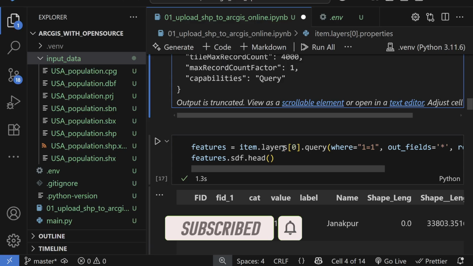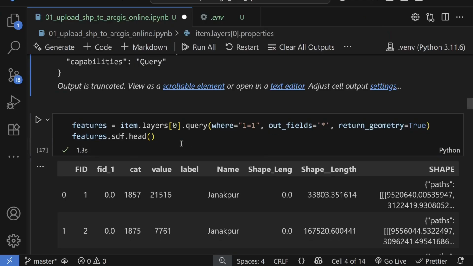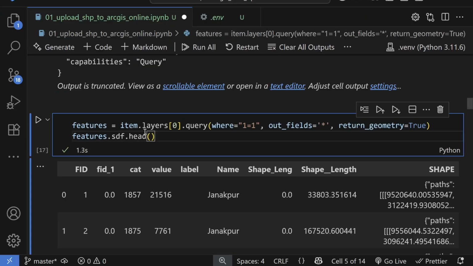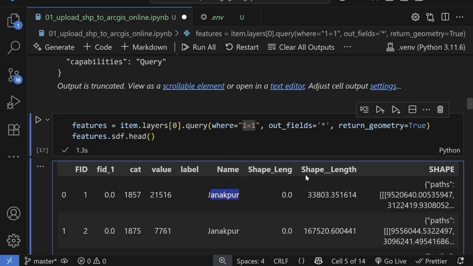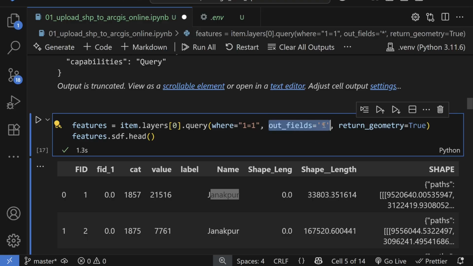And then in order to get the features, maybe I'll disable this. In order to get the features from that particular layer, you need to apply the query function on that layer. And the query will be like in the where clause you can pass 1 equal to 1, or maybe for example name equal to Janakpur, or based on whatever query you want to filter. For now, I want all the features, that's why I'm passing 1 equal to 1, and I want all the fields, that's why I'm passing asterisk, and I want to return geometry as well, that's why I'm passing true.